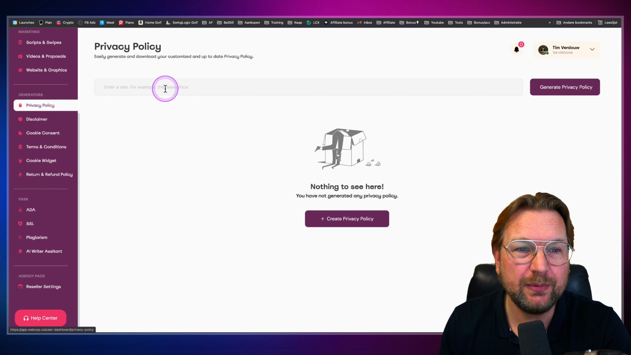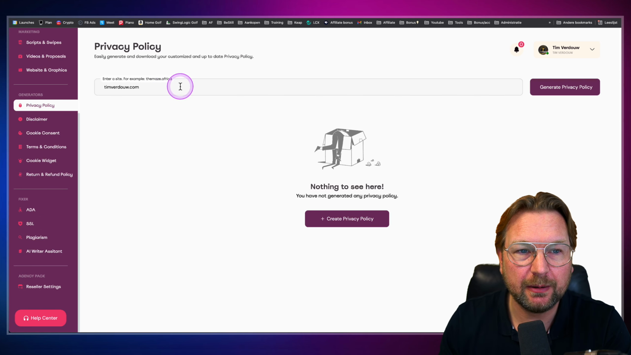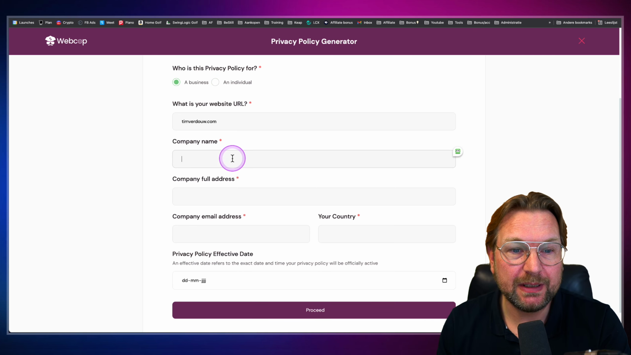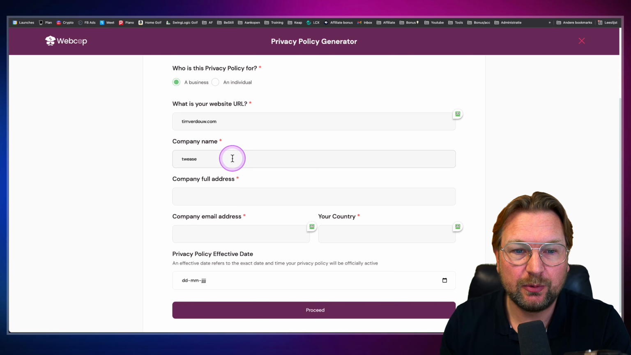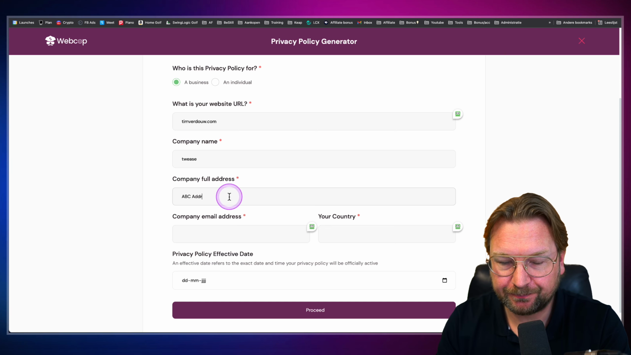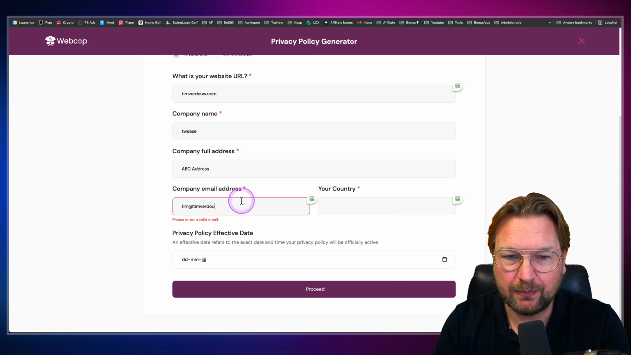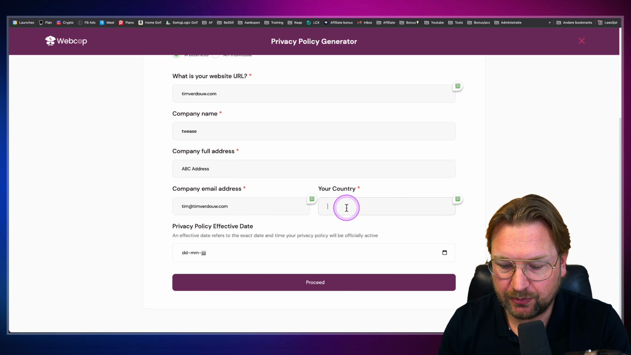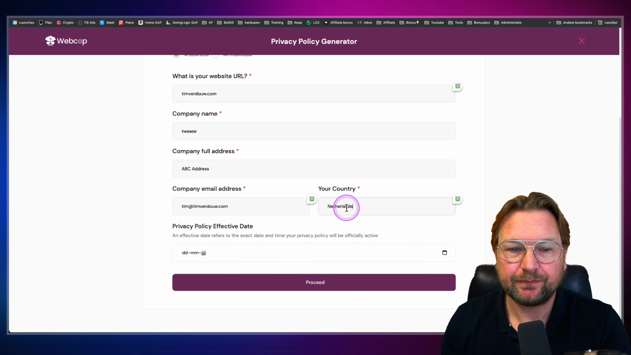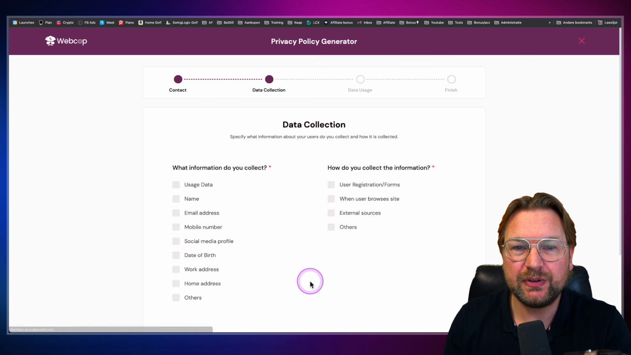So when I go to privacy policy, I can say timverdouw.com in here. This is my website, and I want to generate a privacy policy. So is this for a business? Yes, I'm a business, and my business is called Tweez. And this is my company, so ABC address. This is just for the example. This is my email address, tim@timverdouw.com, and then my country is Netherlands. And then you can set the date in here, today, and now you can proceed.